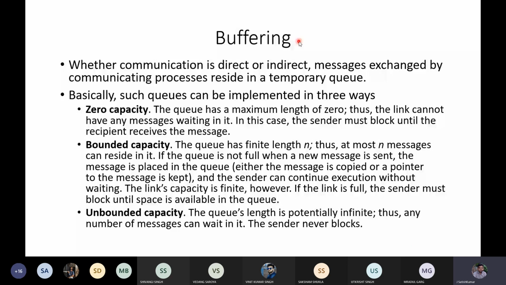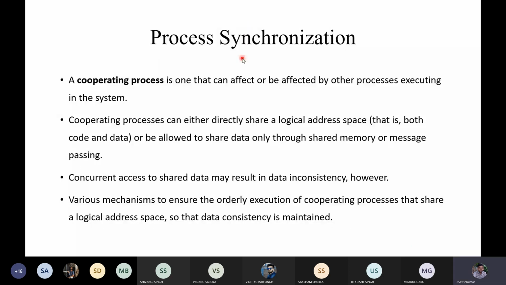Having said that, let us talk about process synchronization. A cooperating process can affect the other processes executing in the system, either directly or through a shared logical address space, when data is shared through shared memory or message passing.